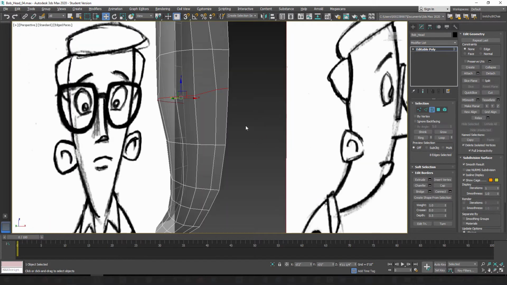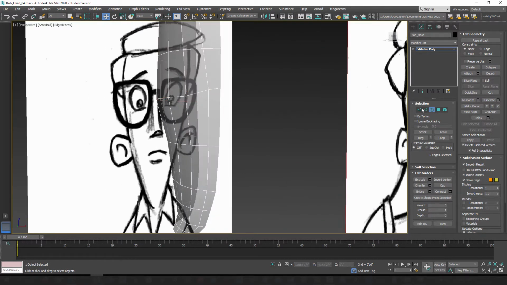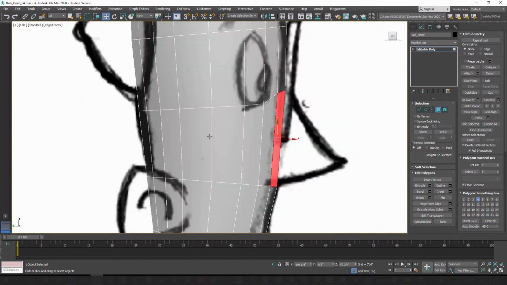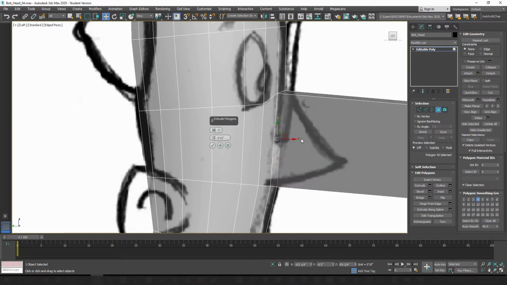So I'll go back to perspective, and we're going to grab this polygon on the front here, and then while it's selected you can go back to your left view and we'll use extrude settings, and we're going to push this out. Just use your slider and we'll push it out something like this. We're just eyeing it up for now. I'm going to click OK.